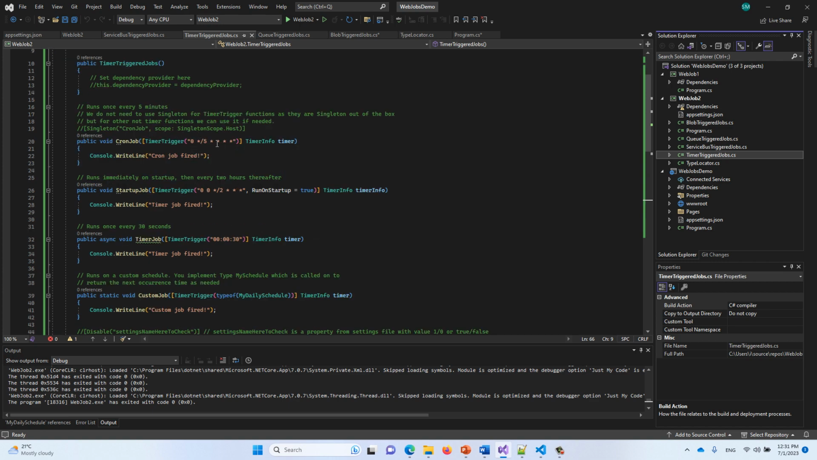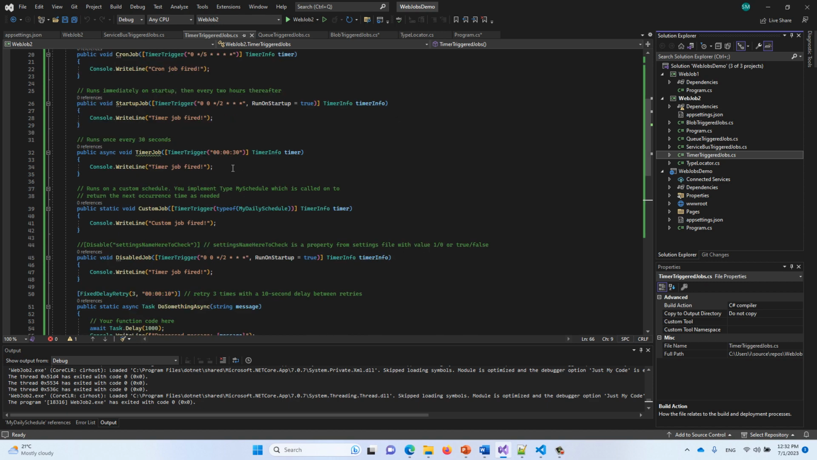We can change this CRON expression, for example, to run it every 2 hours, and here we can see another parameter, run on startup. It means that when this application is started, we won't wait 2 hours before the first run of this task, so it will be fired immediately, and then every 2 hours. Here we don't use a CRON expression, we use a more user-friendly string. This method will be fired every 30 seconds.